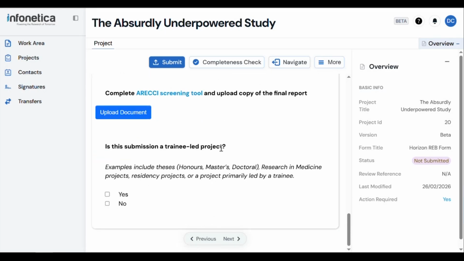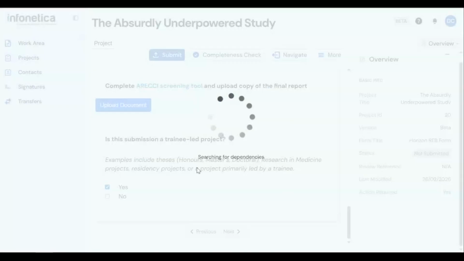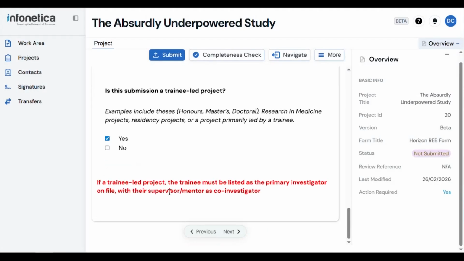Is the submission a trainee-led project? So theses, residency projects, or a project primarily led by a trainee? If you hit no, life goes on. If you hit yes, you're notified that if it's a trainee-led project, the trainee must be listed as the primary investigator.